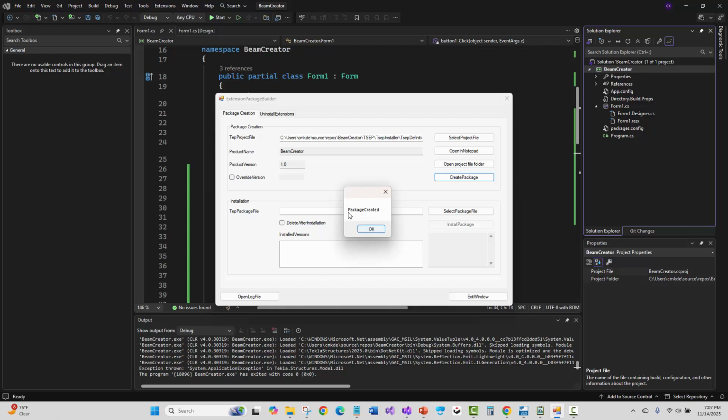Now, if everything succeeds and there's no errors or any problems with the folder structure or the files between the XML and what's actually in my folder structure, you'll get this package created. Otherwise, you'll see a log message, and you can open the log file and figure out what's going on there.